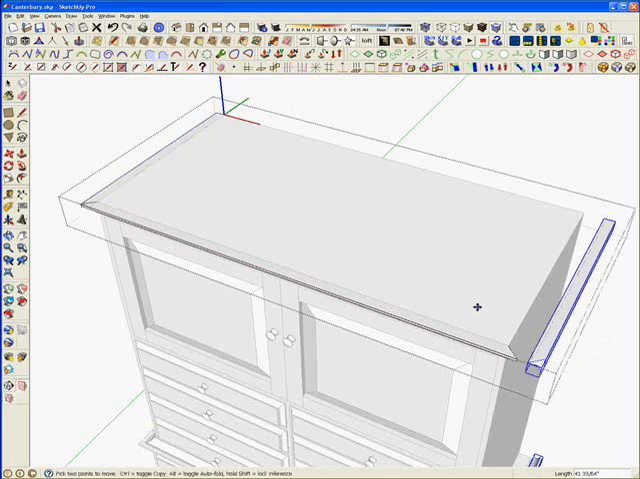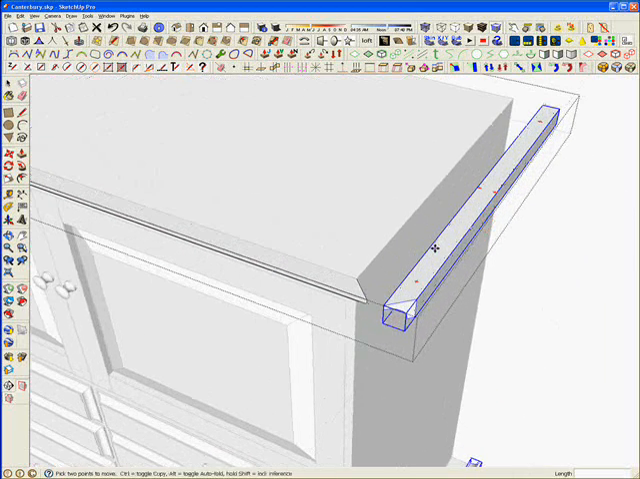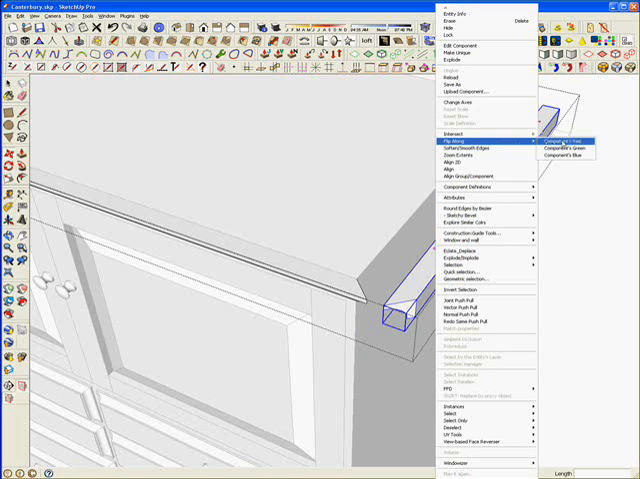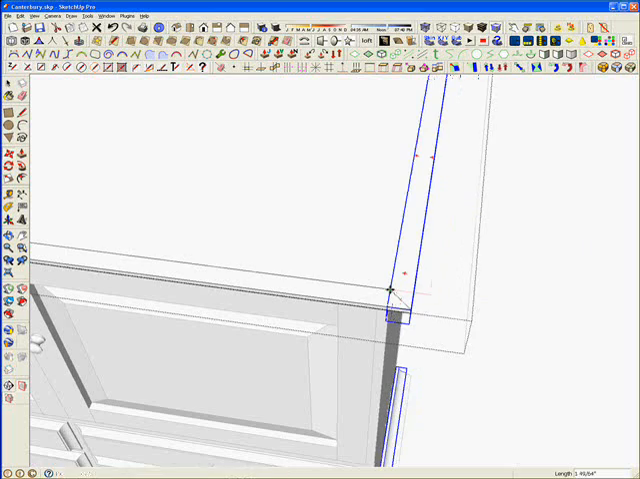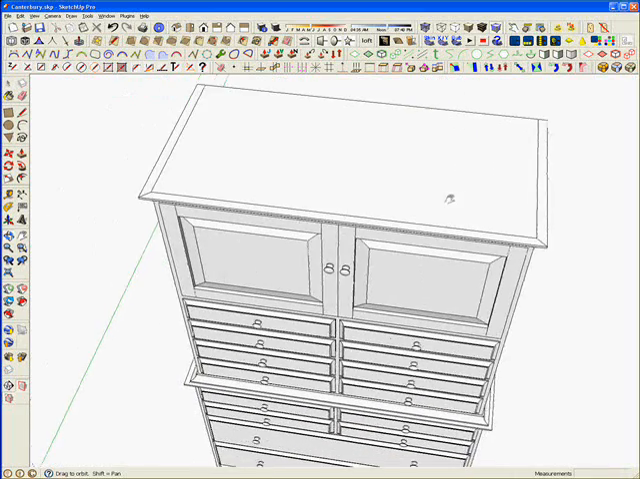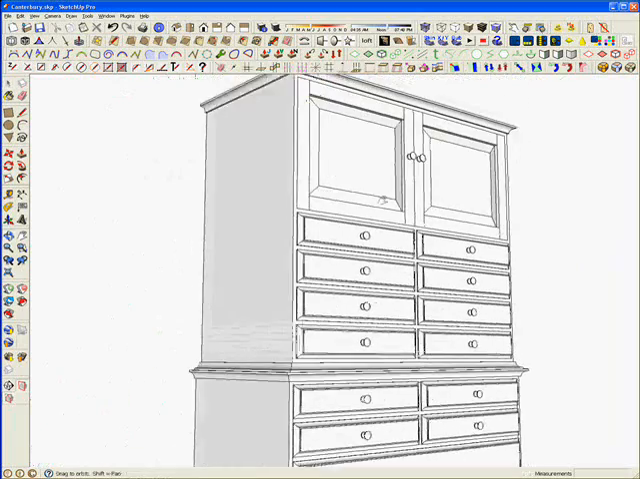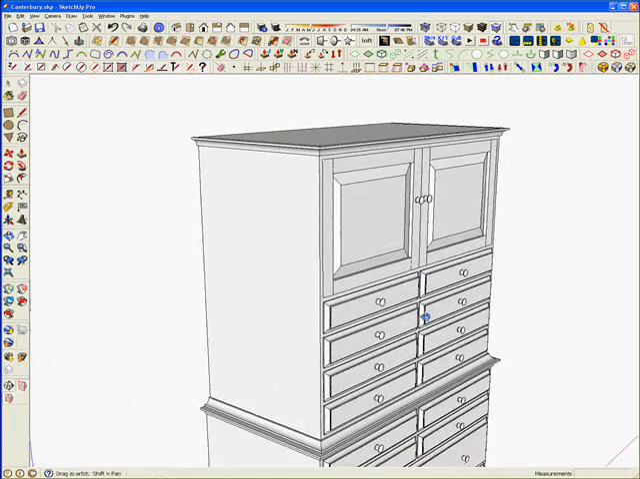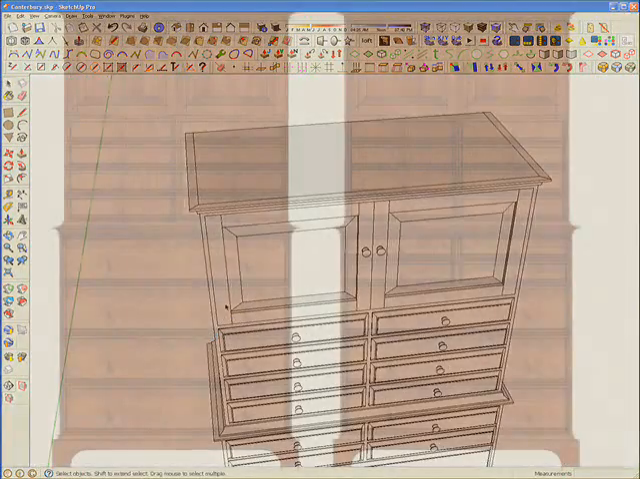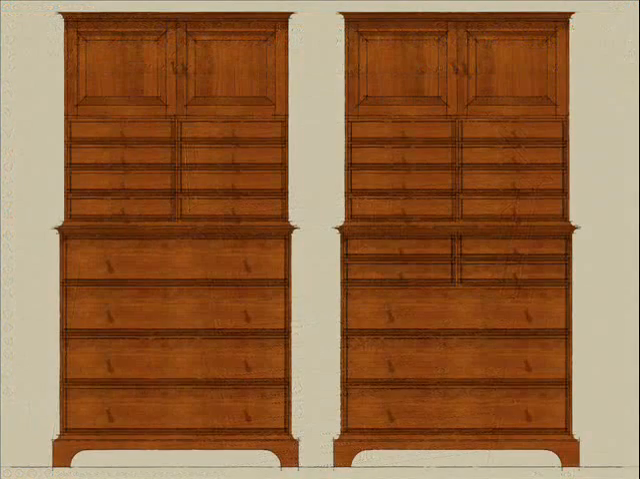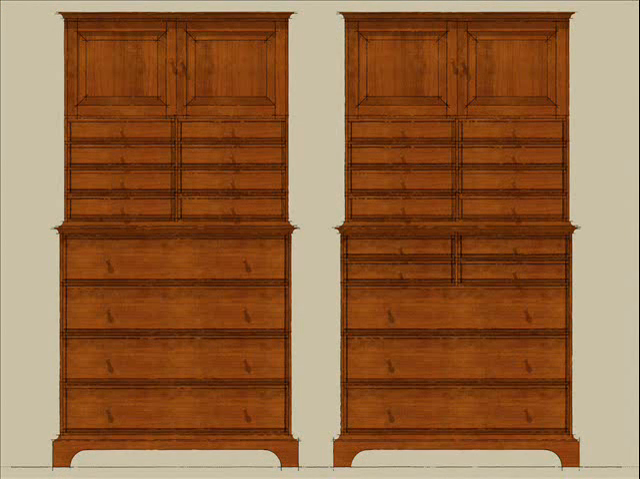I'm going to copy the left hand molding, and then we're going to flip it along the red axis and move it into place to make the right side, and we're done. This is a nested component now for the molding, and because the bottom molding was an instance of the top, they both are complete. And that's that.